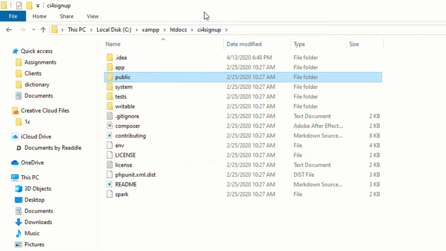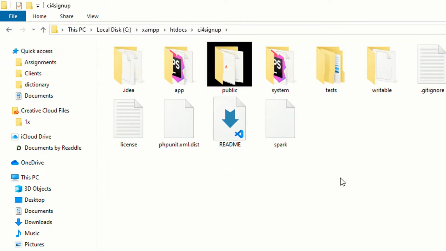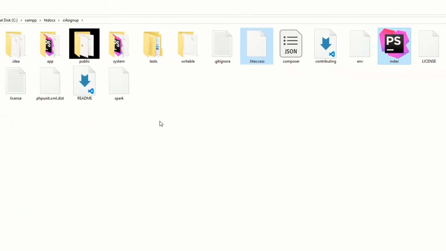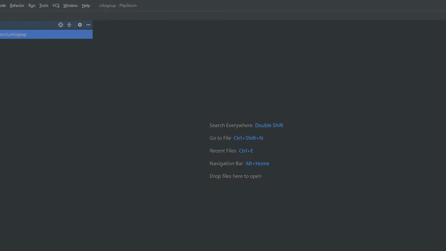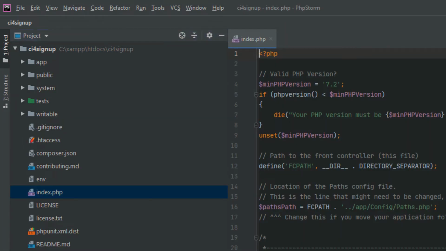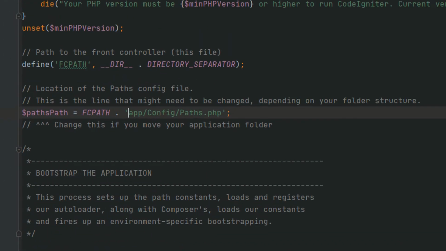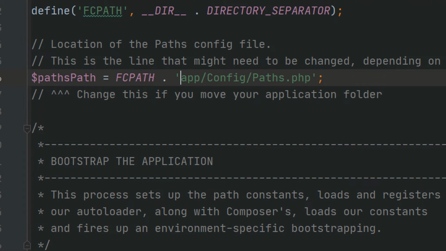Open your root directory. So as you can see, this is your root directory. Paste the files here. So you have successfully pasted your files here. Now you need to change a few things. So open your index.php file. Just remove these lines. Make sure you remove these lines.